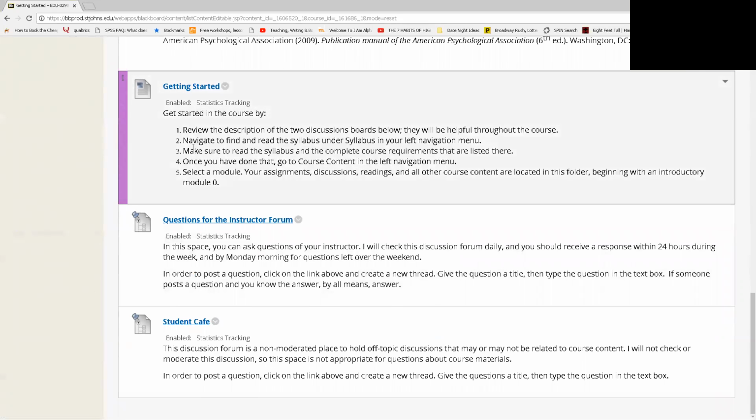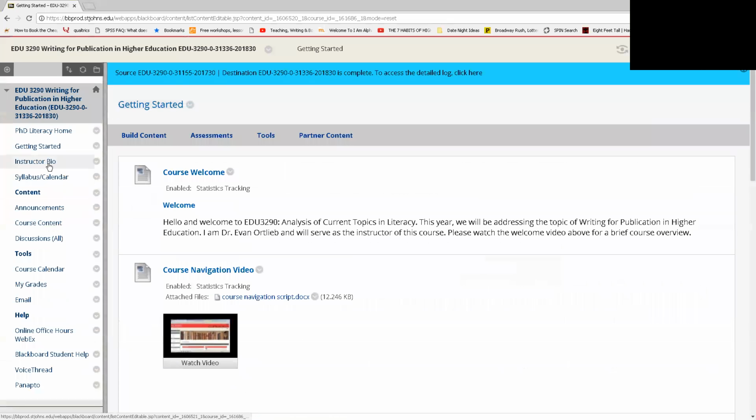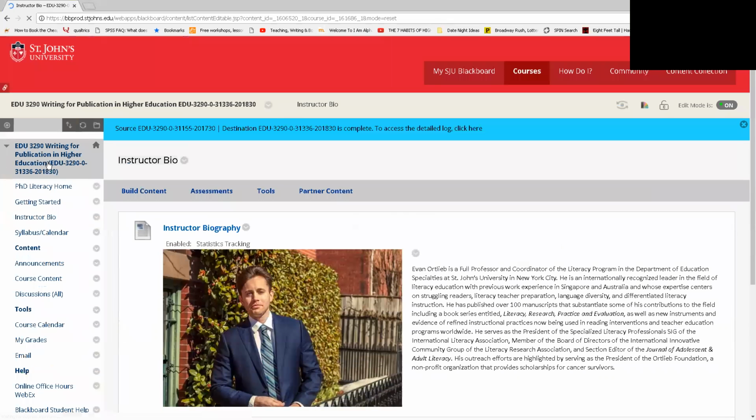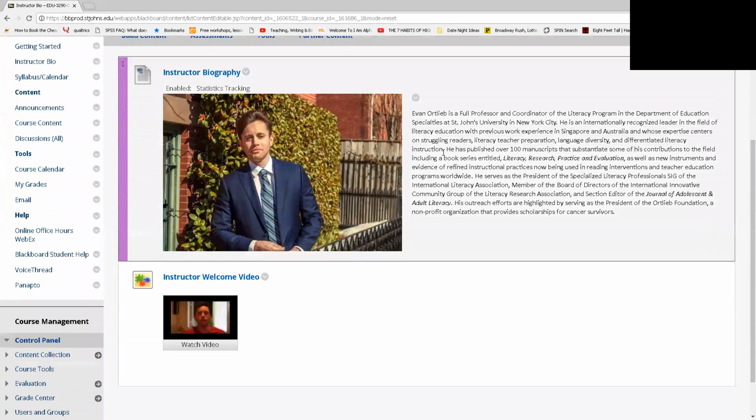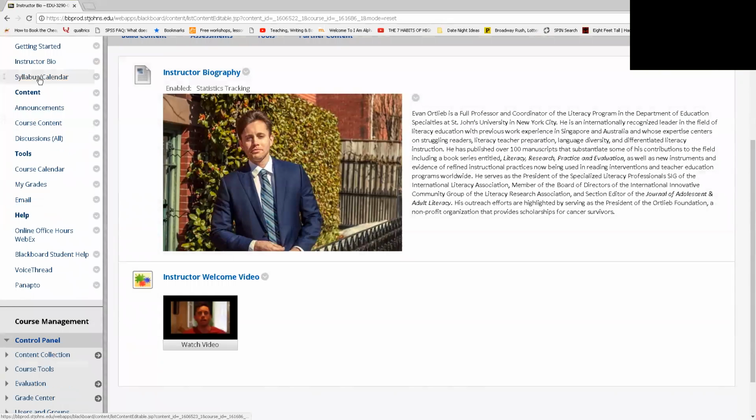So there's a Getting Started section for students for basically telling them that there's going to be some discussion boards each week. They can navigate the syllabus, look at it, along with the course requirements and so on. So just some basics to go ahead and get started in the class. There's also an instructor bio page where you can see a little bit of information about the instructor's expertise and interest areas, as well as an instructor welcoming video.